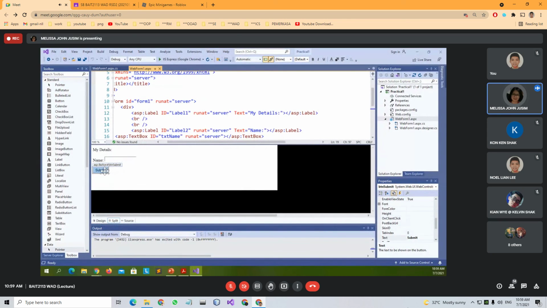Like this is my submit button, and this is my text box. Do you notice that this is an ASP text box? Only an ASP.NET web control can return values. If you look at the property here, I select the text box. It is a server control, ASP text box. EnableViewState is true by default. Okay, what else do I want to show you?